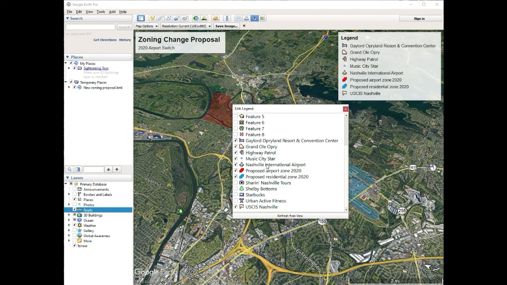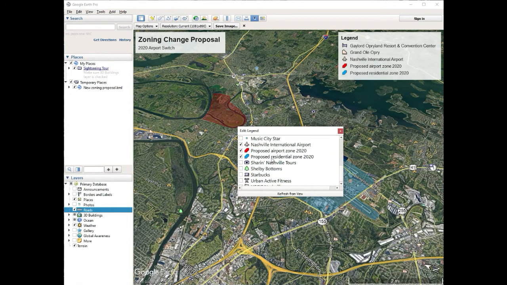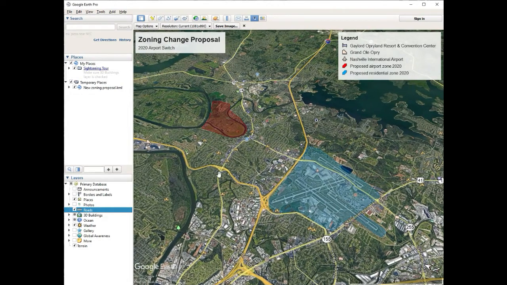We just want the proposed residential zones to show, and the airport to show. We'll leave the convention center, and that'll be it. Okay, so we'll just do these areas right here, and we'll leave those. I would really like it if those could slide up, but I don't think we can get them to slide up, so don't worry about that. So now we have a title here, and we have a legend.